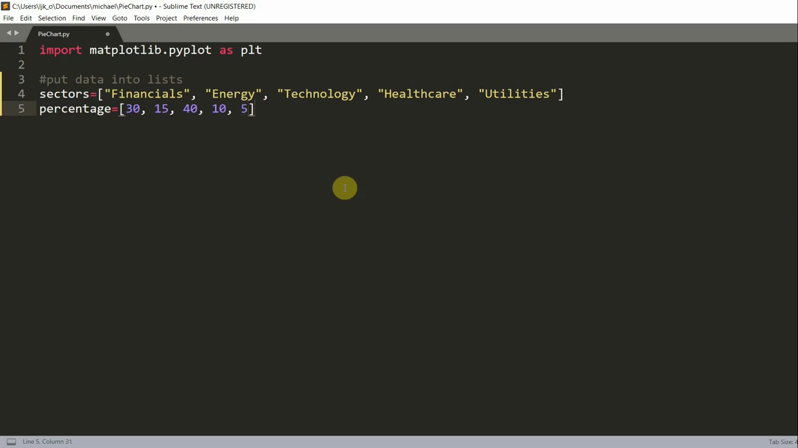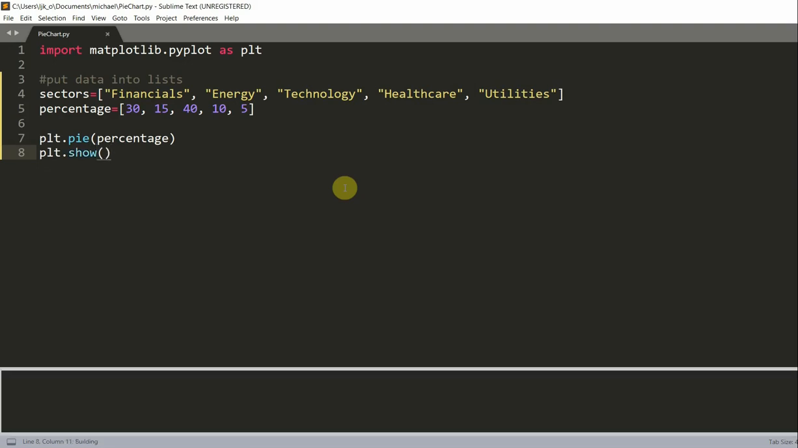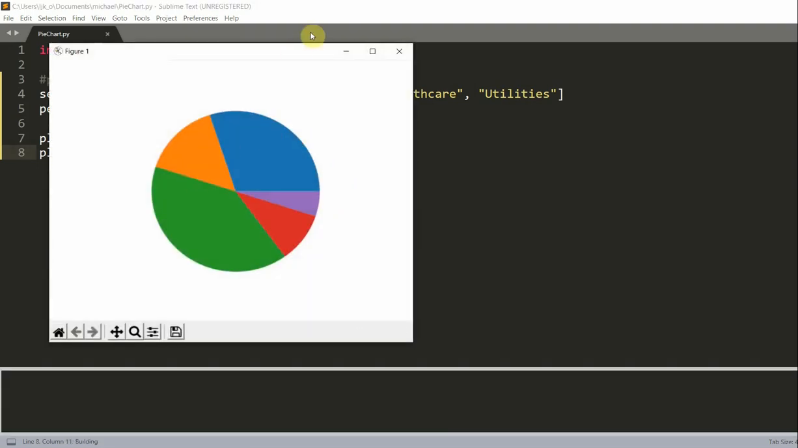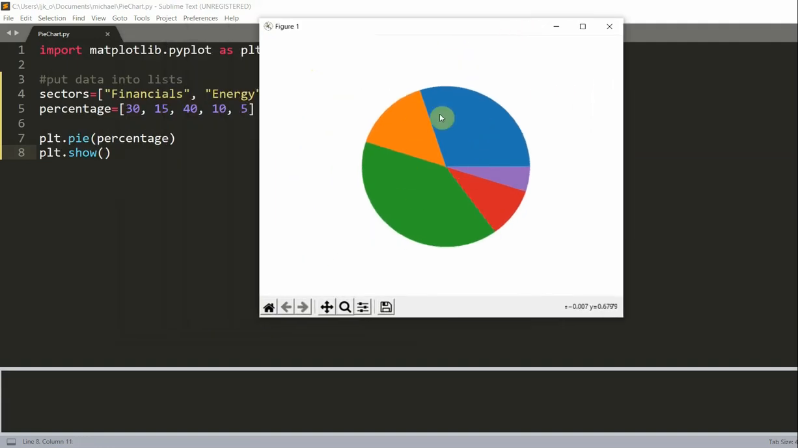Now that we have this data, we could just simply make a plot. We could write plt.pie with our percentage, and then plt.show. Now if I run this, we can see that we've split up this circle into different sectors of the pie. However, there's really not much data we could see. Like, what does this green represent? What does this orange represent?